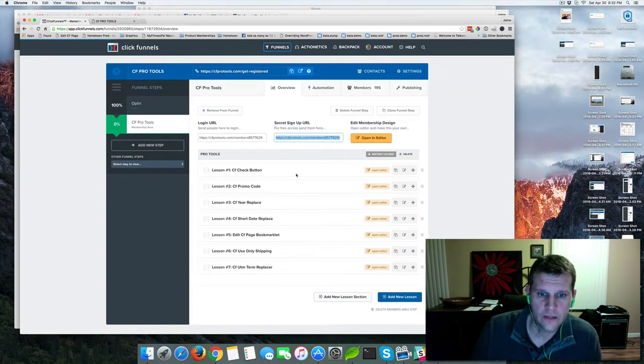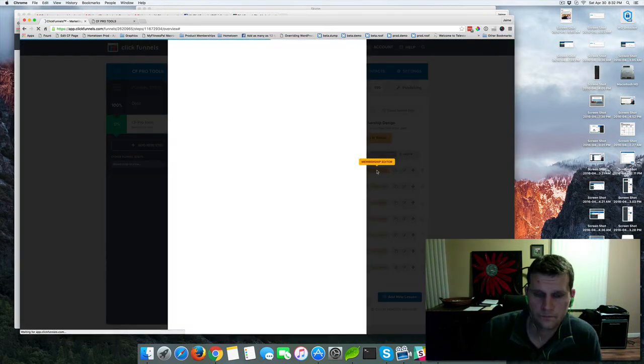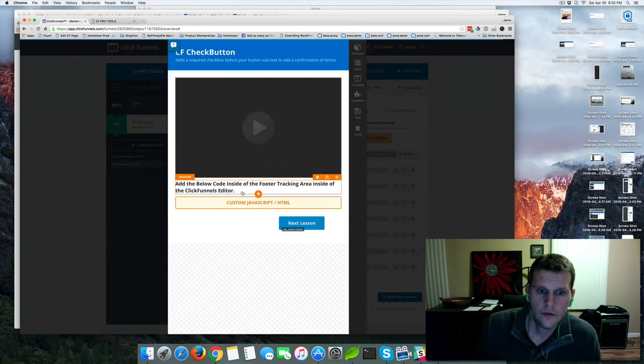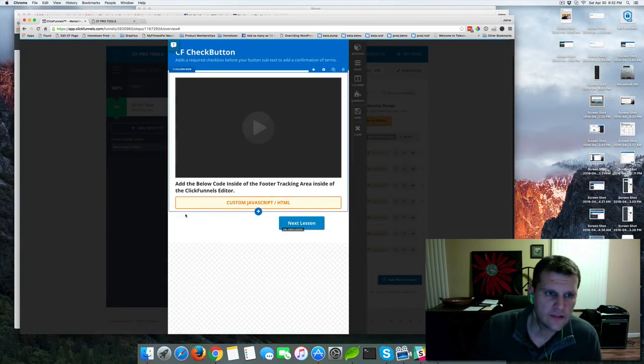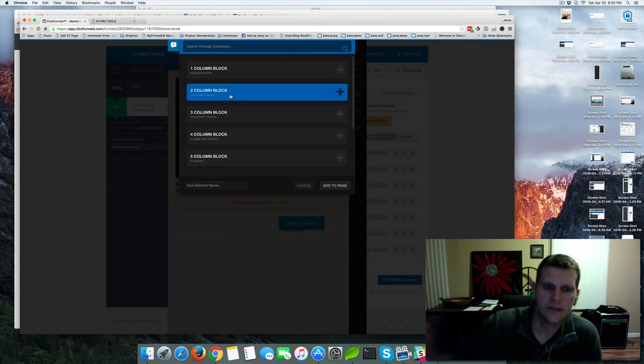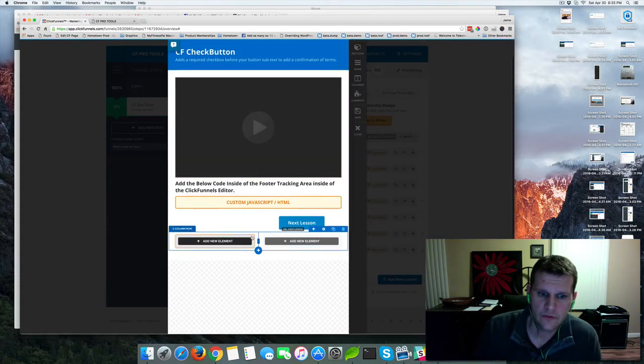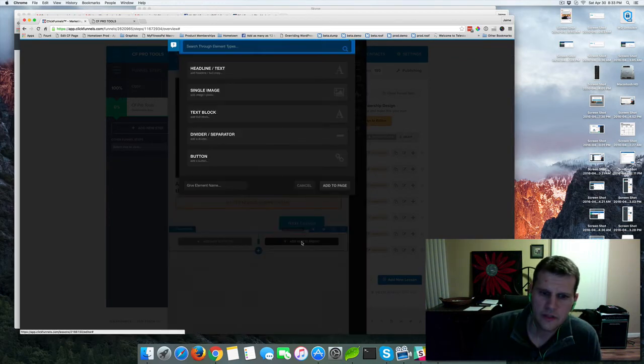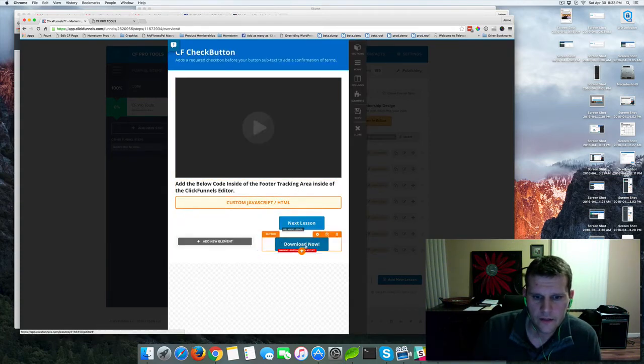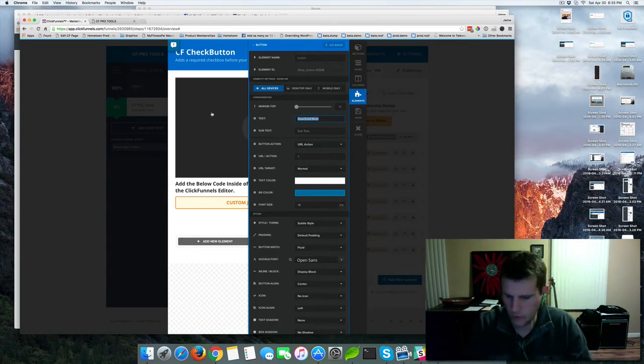So if we go in and actually click open editor, so we've got this one already. This is the first lesson, so we really don't need a previous button. But what I'm going to do is I'm going to go ahead and add a new section here, and I like the thought of having the left side, right side with the different buttons and navigation. So I do a 2-column block. Click add to page, gives me my option to add new elements here. So say I want to do a next lesson button here, just click add new element, click button, click add to page, and then click on my button and change my text to whatever you want it to be.